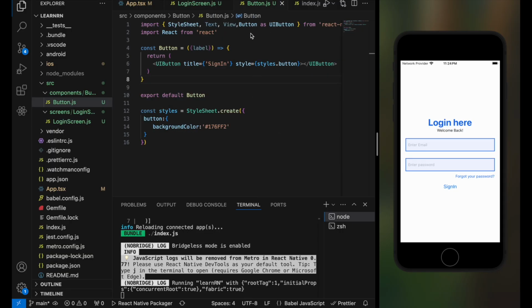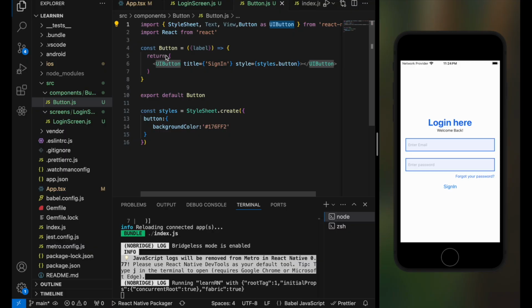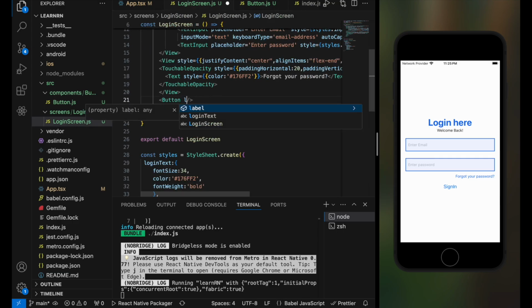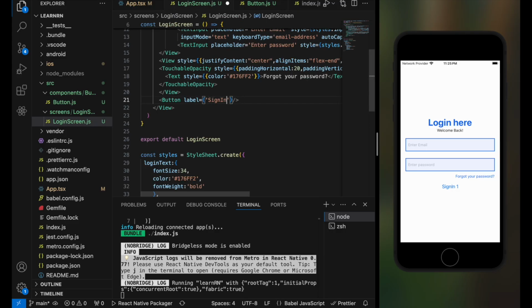So I just changed the reference name here to UI button. This just aliases the name of this button to UI button, so it should not have a duplicate name in this component. And then let's go here and we'll put label sign in, and here we need to give it label. So let's change this to sign in.